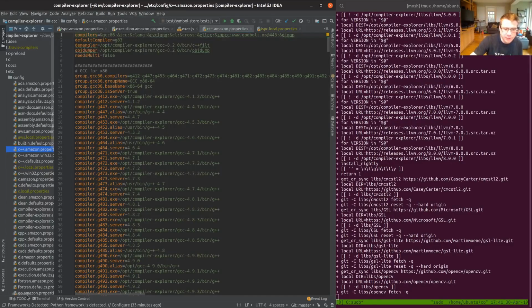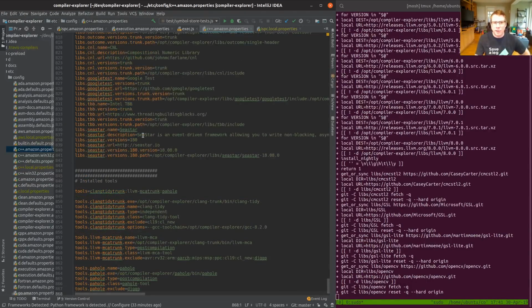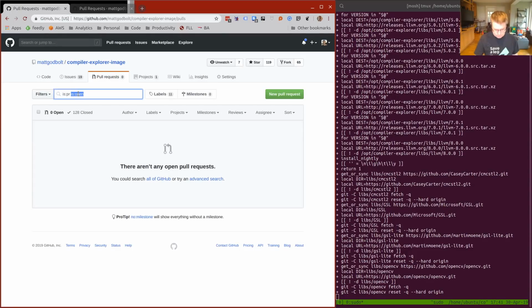Okay, so everything is in these Amazon.properties files, which are another catastrophe I need to fix at some point, because they're just huge and easy to get wrong. So I'm going to add this library. Let's find out what the library was called. And of course I've closed the pull request, so I can't see it anymore. So let's get rid of that.